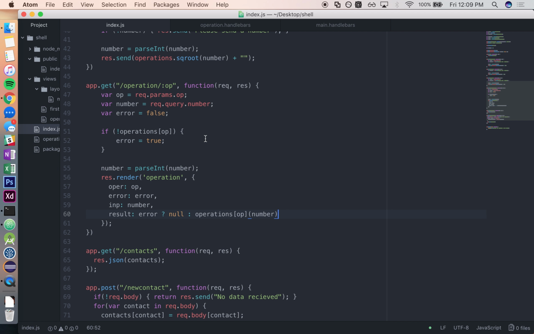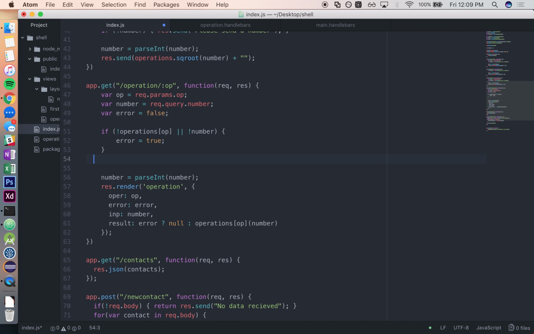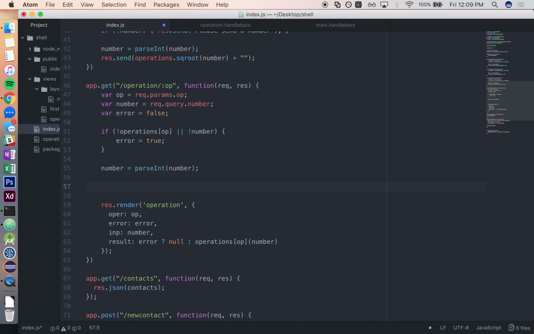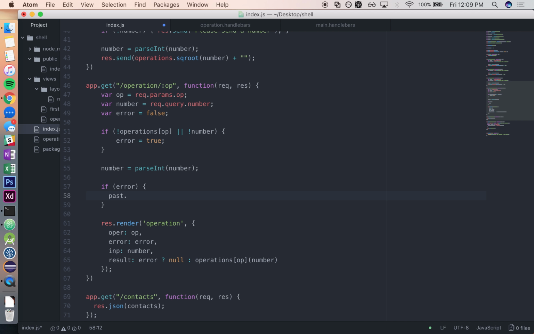Alright, let's see. So if it's a bad operation or it's a bad number, we're going to set error to true. And then now we can actually do some more interesting things, such as if error, we're going to do past dot. Oh, sorry. I think I skipped over a bit. Okay, yeah, sorry about that.